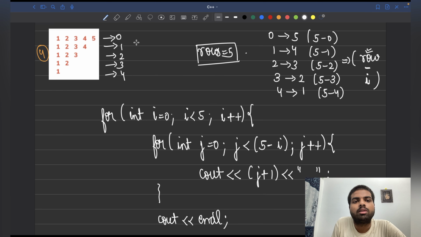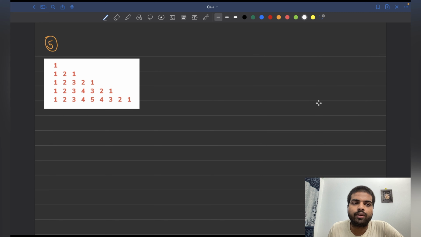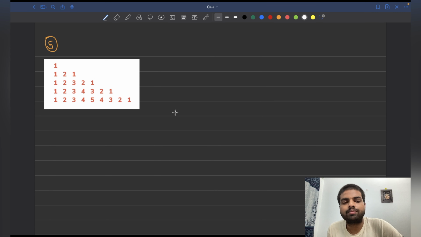New pattern, reverse, just the reverse of the third question, right? You have to observe these patterns. How are these working? Fine. Moving on to the fifth problem.